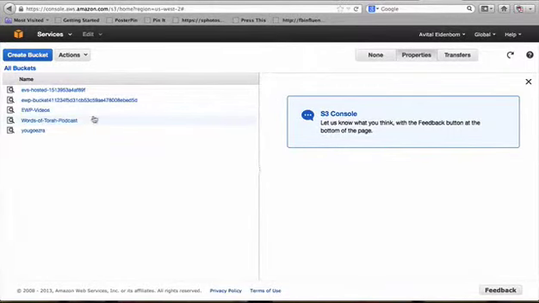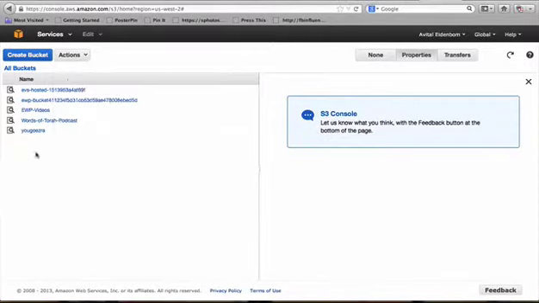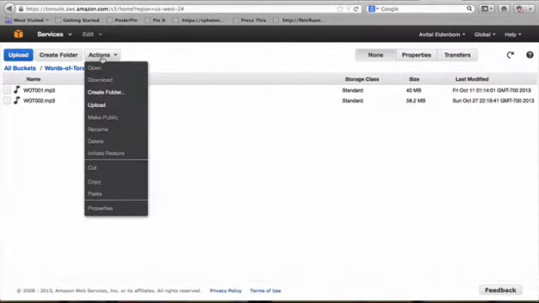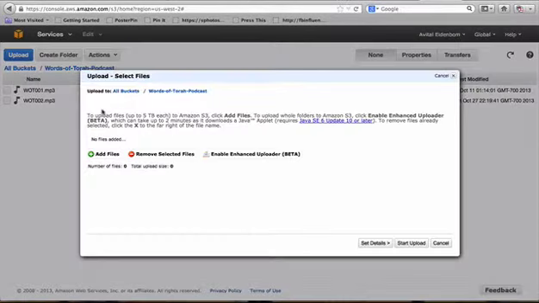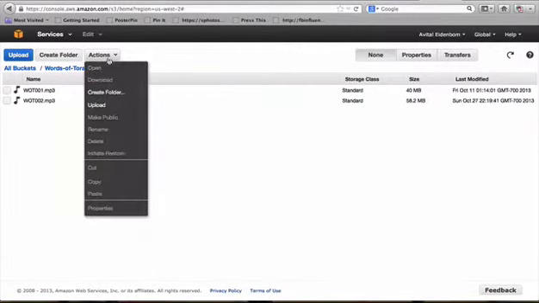In order to add a file, it has to be in one of your buckets. So if I click on Action, I can either create a bucket or refresh. But if I go into any one of these buckets, I can now upload a file. You need to be in one of those buckets in order to upload a file. By default, Amazon S3 will automatically make your file private. At least that's what it did for me.